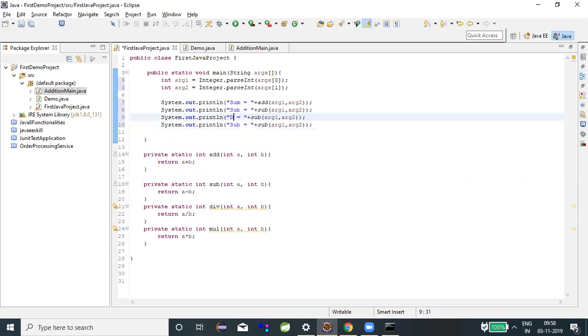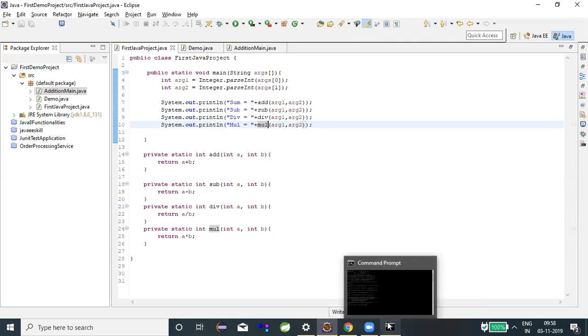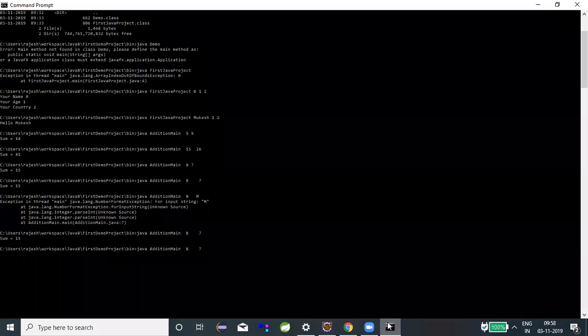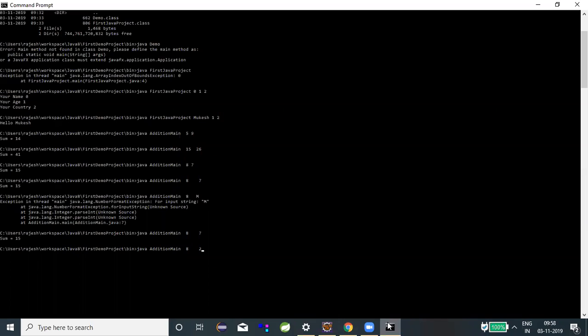Division, multiplication. Div and multiply, and here we have div, we have mul. These are the different functions which we have, right? Now I am trying to run this from the command line. As we can pass different arguments from the command line, so I am using command line arguments 8 and 2.